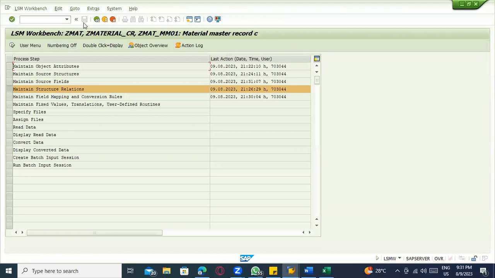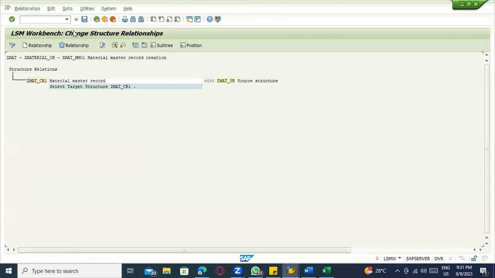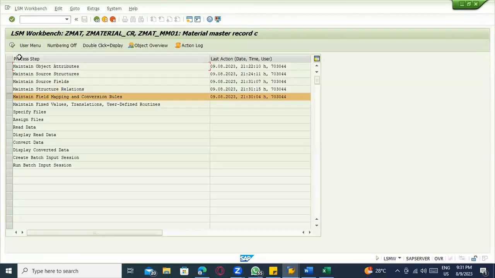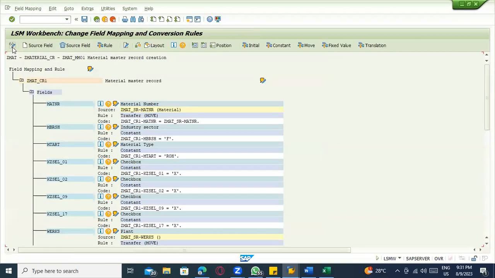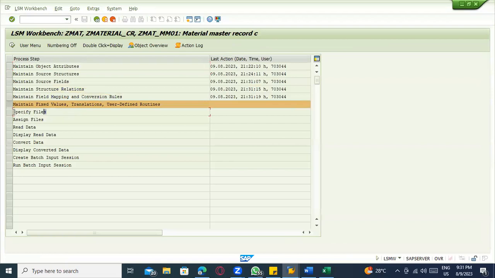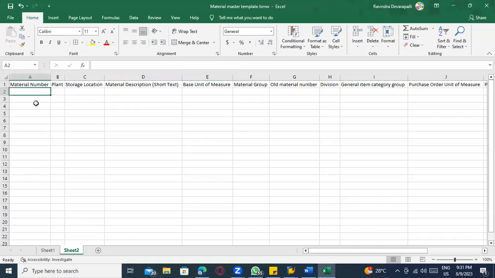Now you can execute and save, you can run all the fields again. Then you can save all the data. Then now you must prepare your file. You can skip this line, it is not needed. You can skip that and go to specify files. Now you need to prepare your file.